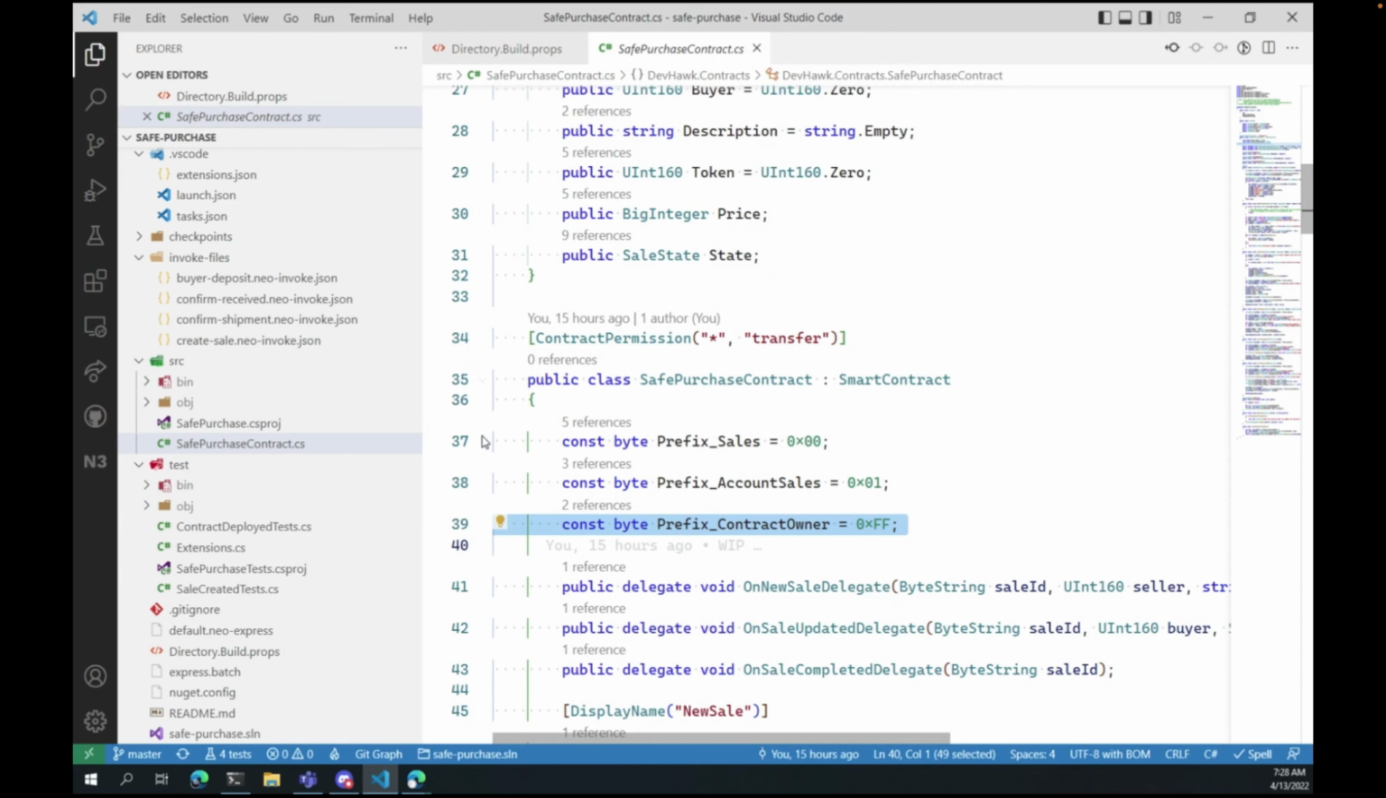In the last example, the original project only managed the contract owner. Then when we changed it to a NEP17, there was more data that it was storing, but it was all implemented by base classes. Here, we're actually going to track sales and account sales. We'll talk about the specifics of the difference between those two in a few minutes. And we have a contract owner.